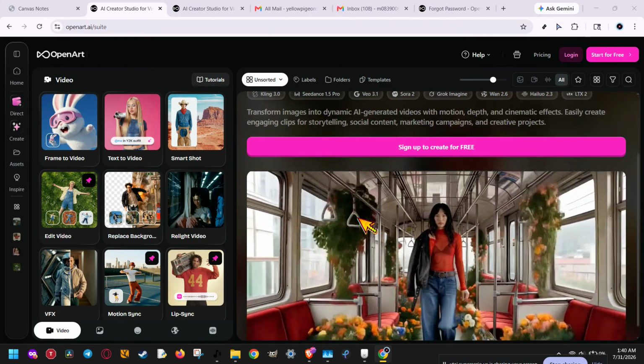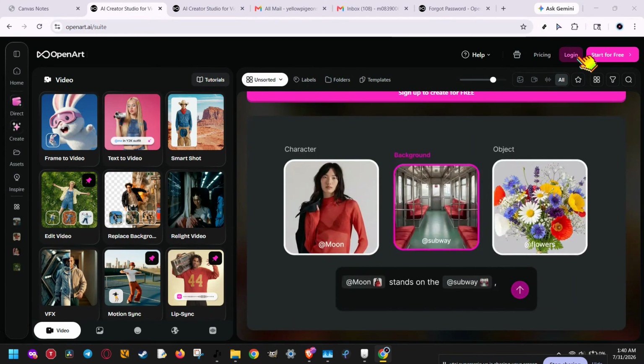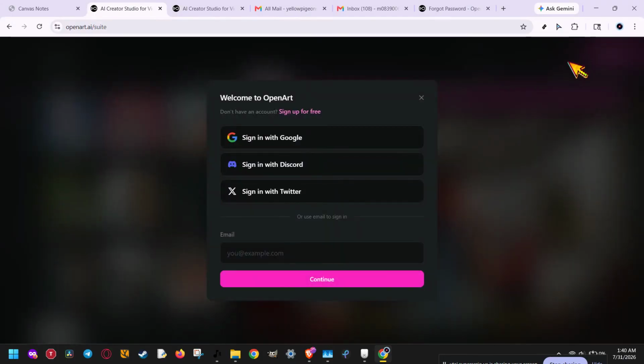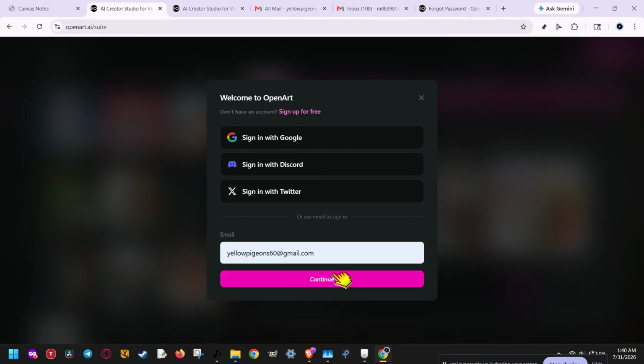After that, confirm the change and your OpenArt password will be updated. From there, you can log back in using your new password and continue using your account as normal. And that's it, you've now successfully changed your password in OpenArt AI.